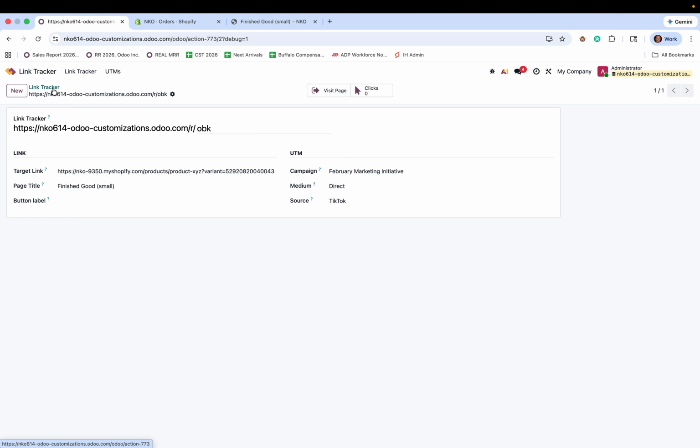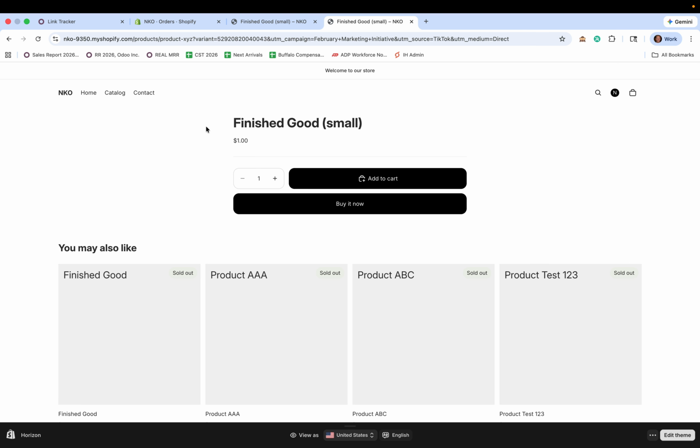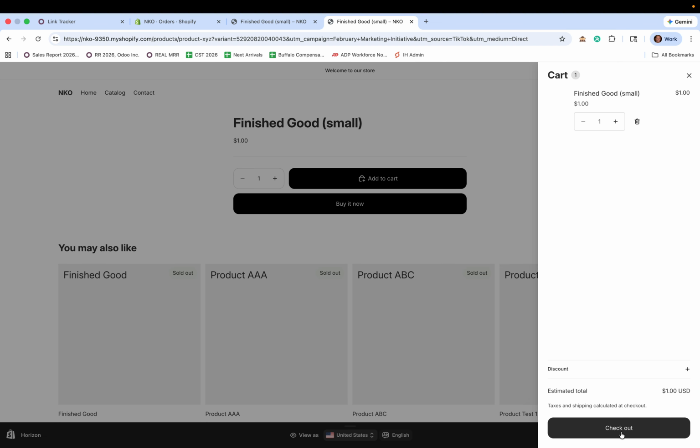So what Odoo just did is it created a special link for me that is going to, when I go to this link, watch the URL. It redirects me to this page, but the URL is much more sophisticated. Now I see everything I need to see as it relates to where I want to go on Shopify, but it adds additional parameters like the UTM campaign marketing initiative, UTM source is TikTok, UTM medium is direct, right?